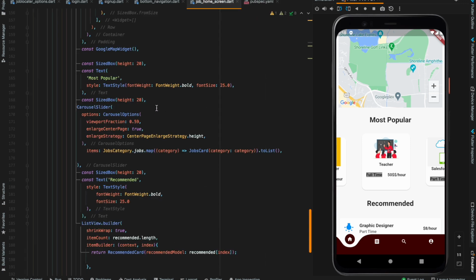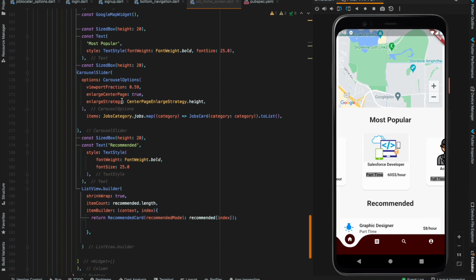Inside the carousel slider, I'm defining the viewport fraction in order to decrease the width between two cards and get such types of animations. Inside the carousel slider, in items, I am using the job categories, going through every item inside the job category model and converting it into a list.